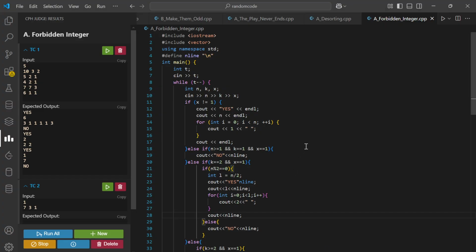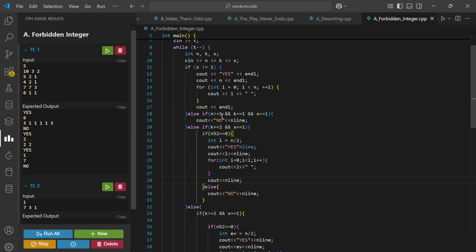So here is the code. First we take the input n, k, x, and if x is not equal to 1, simply we print yes, and its size, and also iterate from 0 to n, we print 1 n times. Because if x is not equal to 1, then any number can be calculated by adding 1 n times. Else if n is greater than or equal to 1 and k equal x equal 1, it simply means we don't use x, and the value should be 1, so it definitely cannot be calculated as a sum of 1 without using the 1. So it simply prints no.